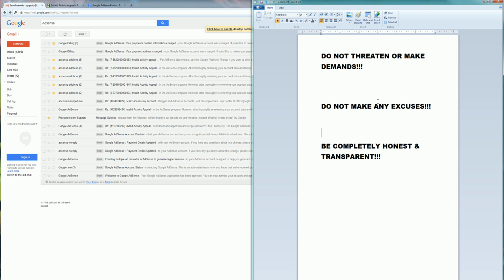Google is all about accountability, and they're doing big business with big clients. So if you're making excuses, in your mind, you're probably thinking that you're making it less of something that you've done, right? Which you are, but you're also letting them know how irresponsible, how unaccountable you are. So you want to avoid excuses at all costs. And then last but not least, be completely honest and transparent. Completely.